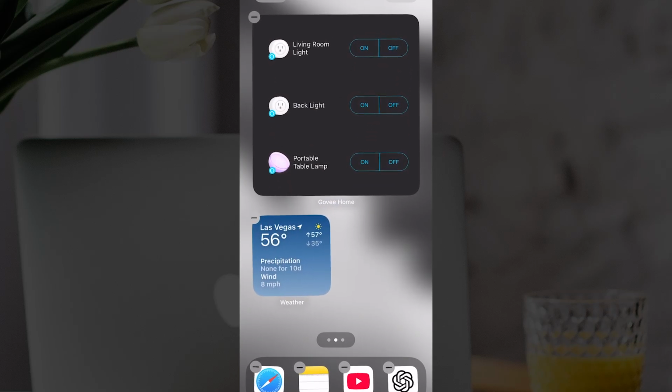But that right there, guys, is the best and easiest way that I know of to actually go ahead and add the weather widget to your iPhone home screen.